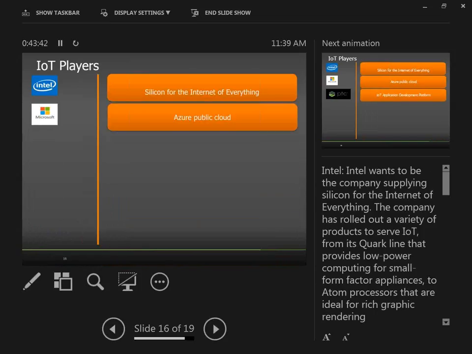Microsoft has rolled out an IoT suite for its Azure public cloud, which includes IoT Hub for users to connect, monitor, and control devices, a streaming analytics service combined with machine learning, a notification hub for sending messages across IoT devices, and Power BI.